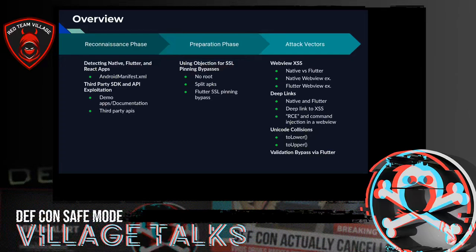Next is attack vectors. This is what I'm going to spend most of my time on. I have an example of WebView XSS for native and Flutter, as well as some deep link examples. There's all kinds of awesome deep link shenanigans to be had in combination with other vulnerabilities. Next is Unicode collisions. I haven't found any write-ups yet that show that Android apps are vulnerable to Unicode collisions, but they definitely are because Java methods and Kotlin methods both have Unicode mapping collisions. And I will show examples of that. Lastly, validation bypass via Flutter route. And that's just an interesting implementation error that can lead to random results.